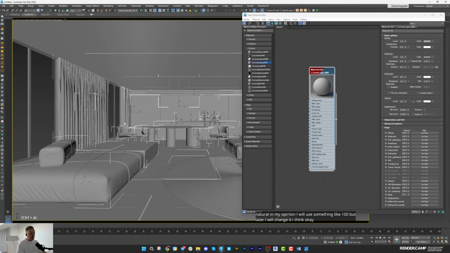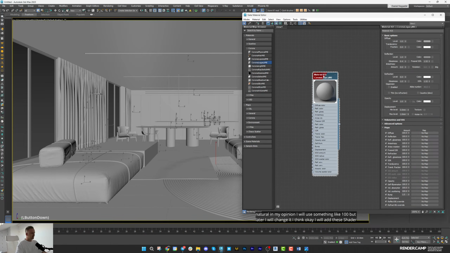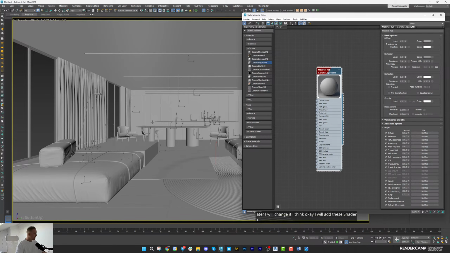Okay, I will add this shader to all geometry, and of course you can see my hotkeys on the display, and of course you can see my subtitles. Maybe not perfect English, maybe not perfect subtitles, everything not perfect. This is not a perfect world. Welcome.